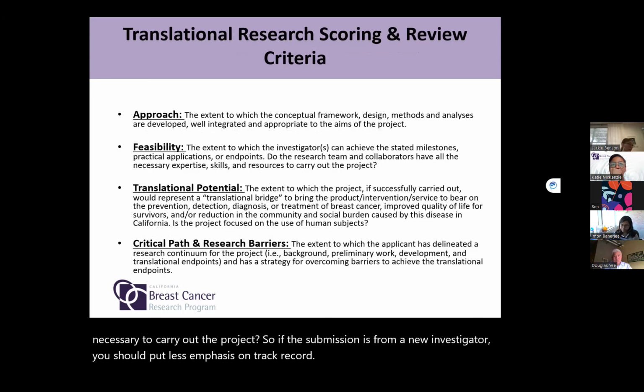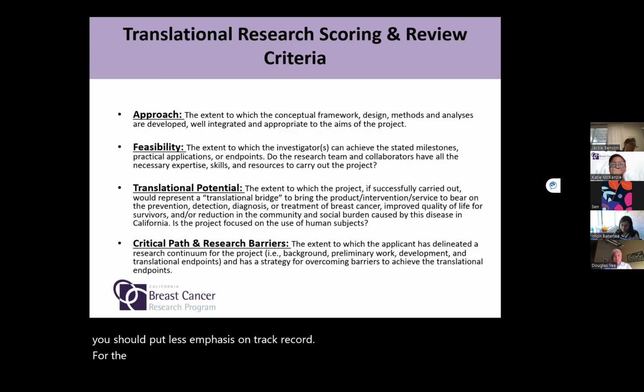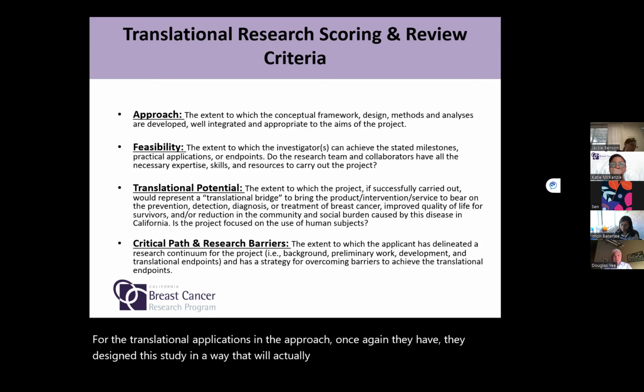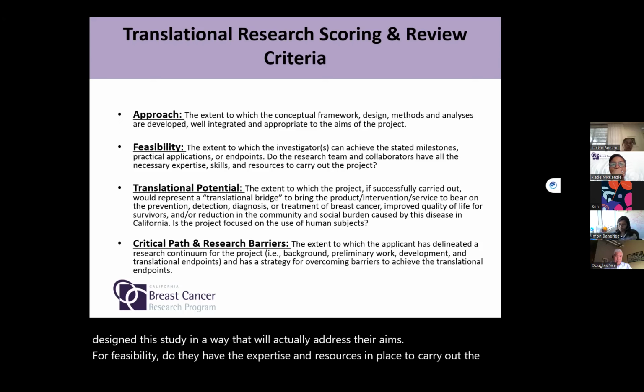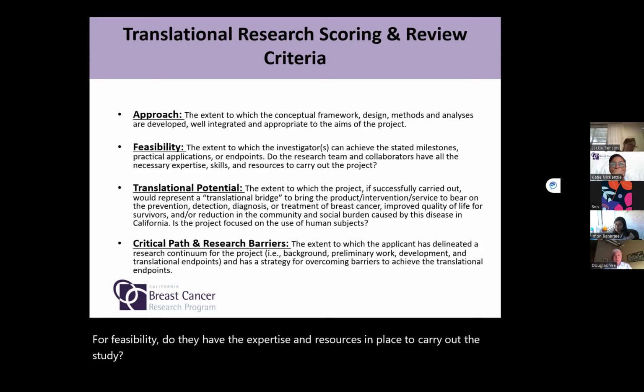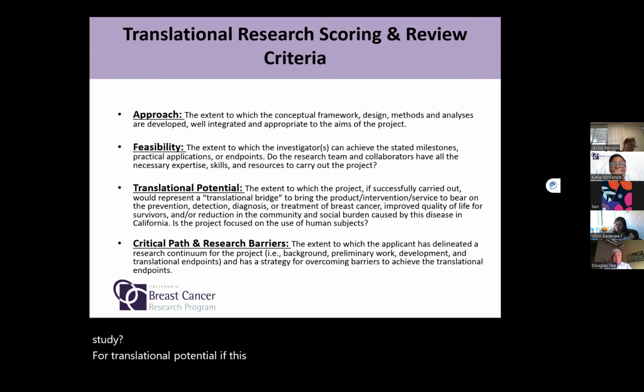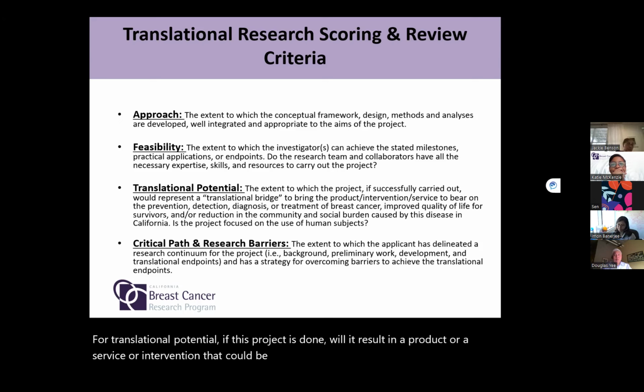For the translational applications, in the approach, once again, have they designed a study in a way that will actually address their aims? For feasibility, do they have the expertise and resources in place to carry out the study? For translational potential, if this project is done, will it result in a product or a service or intervention that could be used by the target population, and how soon?